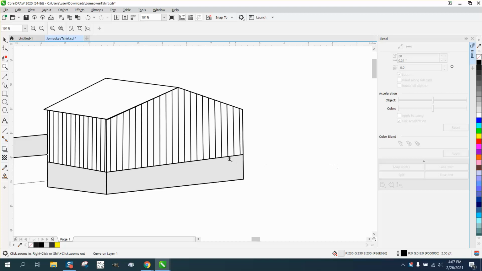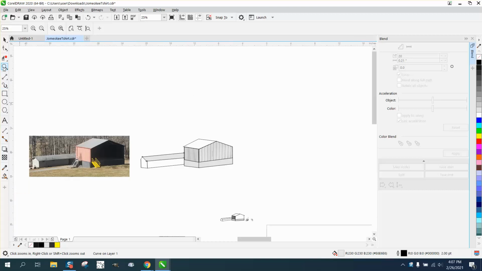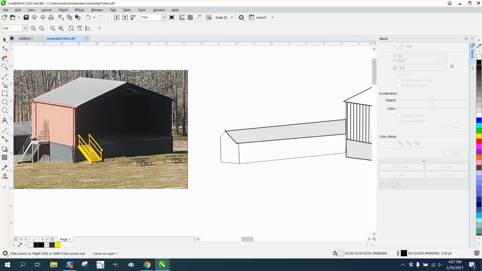He called it a stage. I'm going to call it an old barn somewhere. It looks like Wyoming or Montana.